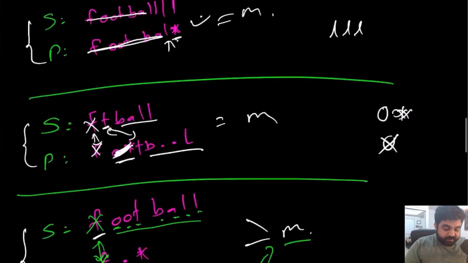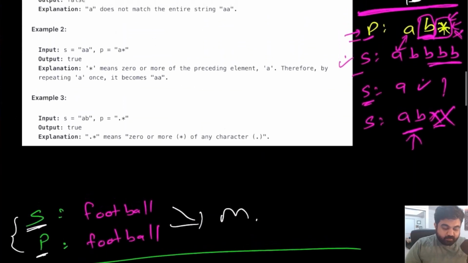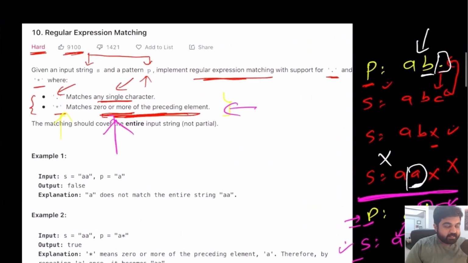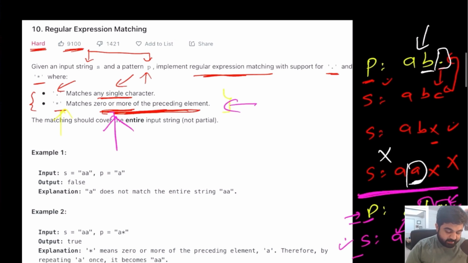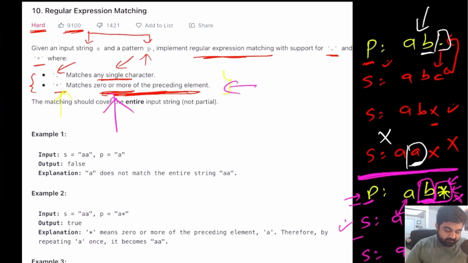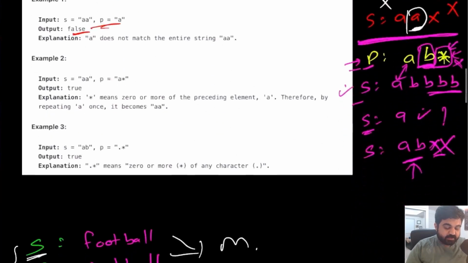So I hope after so many examples, things make sense and you get the idea of what this problem is asking us to do. Basically, we need to return a Boolean answer, true or false, whether any two given strings match or not.